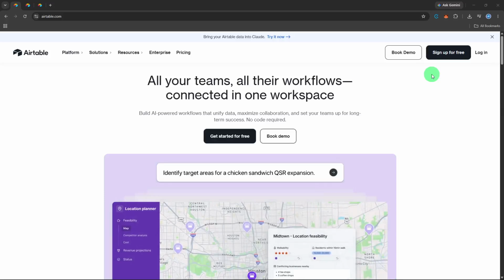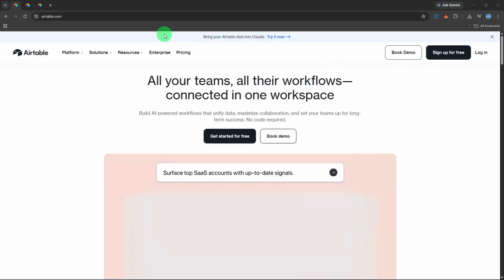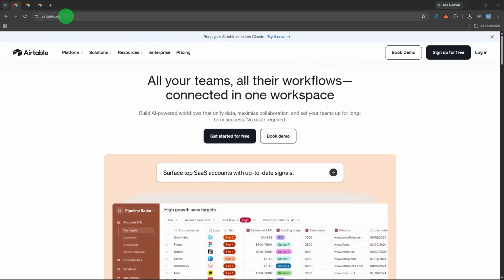In today's video, I'm going to show you how to search for records inside Airtable, so you can quickly find exactly what you need without scrolling through endless rows.